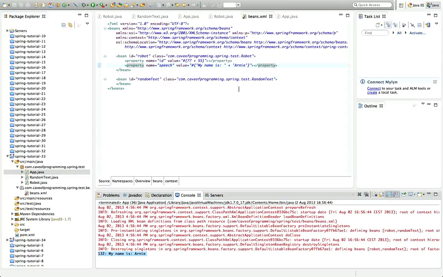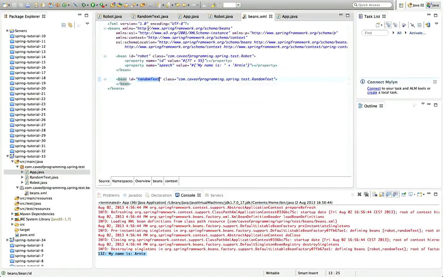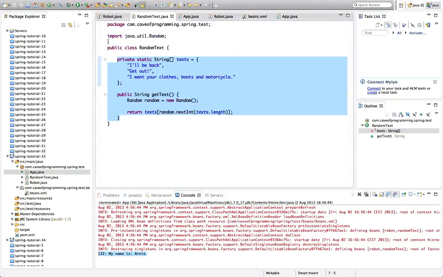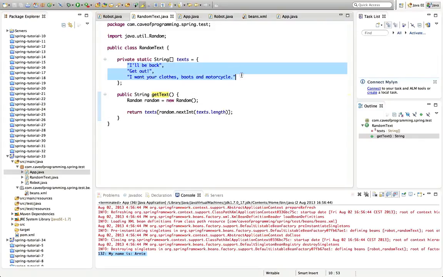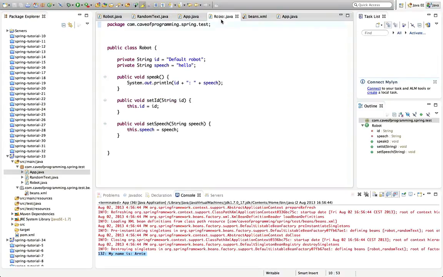So not much use in itself, but the great thing is you can call methods and do various other things. You can even fetch system properties in SpEL. And I'm going to show you here an example of accessing a method or property of another bean. So we've got this bean random text, and that is defined using this random text class. Supposing I want to use the value of this getText method, which returns at random one of these three pieces of text, and I want to use it to set this speech property in robot.